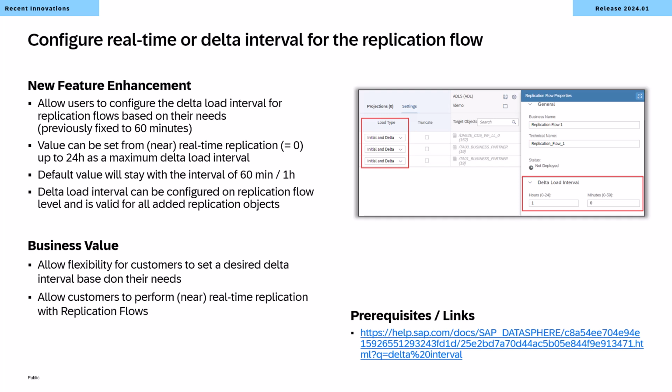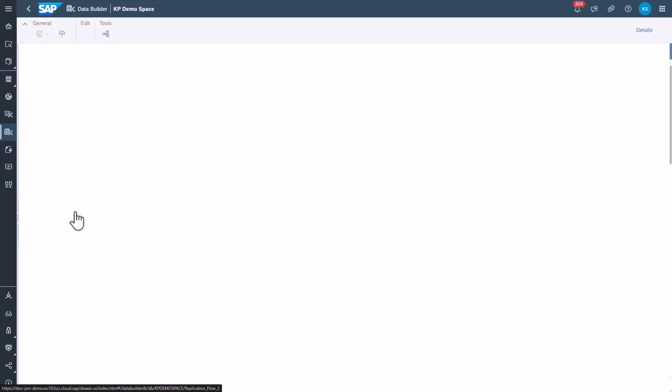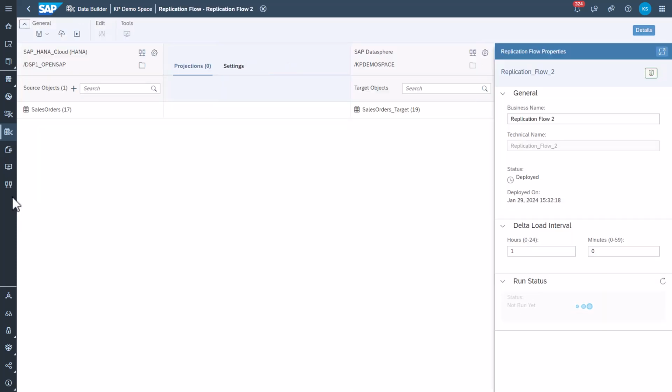And the default value will stay with 60 minutes or 1 hour, and otherwise you can configure that to a setting which you like. So let's directly jump into the system to also check out how that looks like in the software. So if we're here on the data builder and check out one of my replication flows here, what you will see on the right hand side in the properties panel is this additional area, delta load interval, which we added, and you see here exactly the mentioned 1 hour default value. You can set that to 0 or 24 or add any number in minutes here to the load interval to adjust it to your needs.